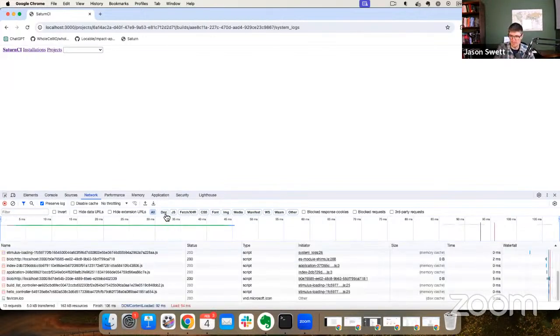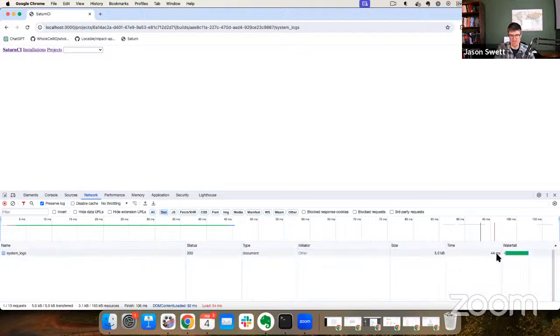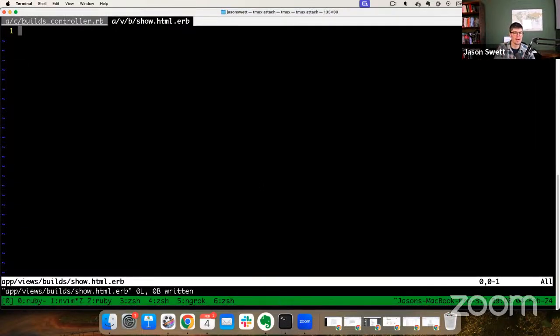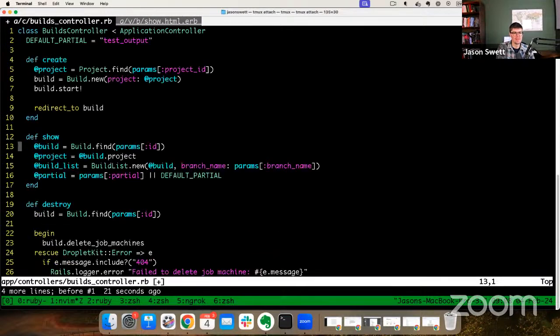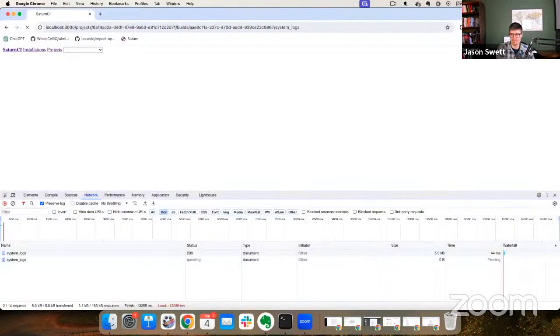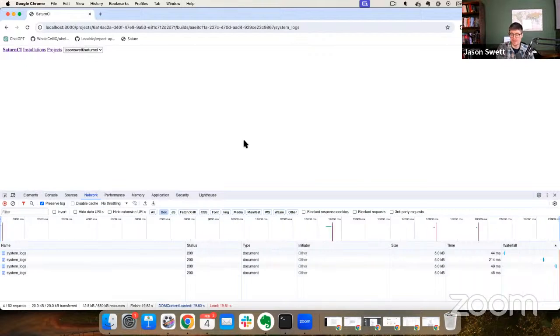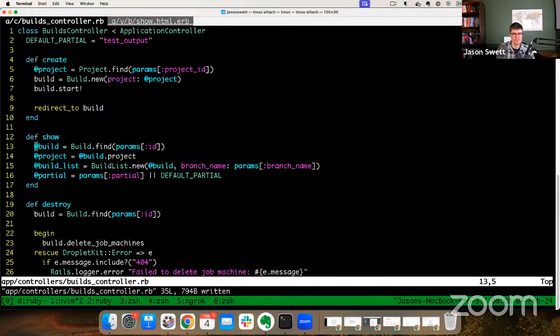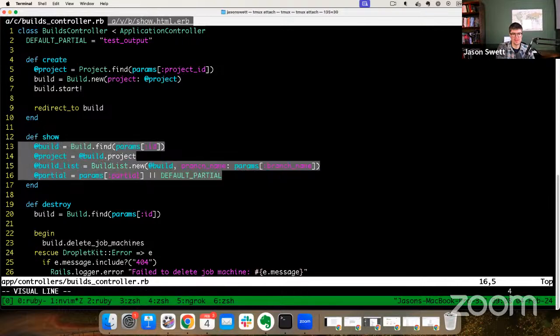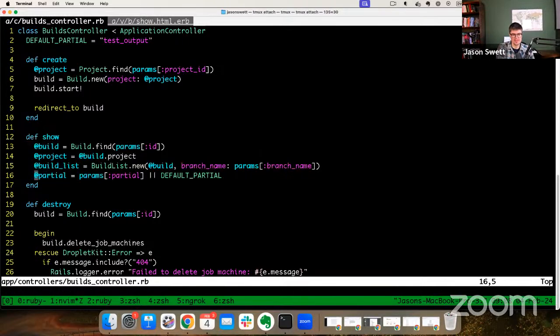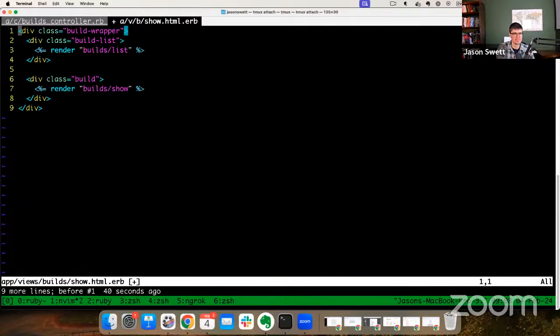So the initial load now takes 44 milliseconds. Okay. And then what if I keep everything in the controller, but keep the show blank? 214 milliseconds. Okay. Oh, but then every subsequent time it takes way, way less. Okay. So the stuff in here, aside from the initial load, doesn't seem to be adding significant time.